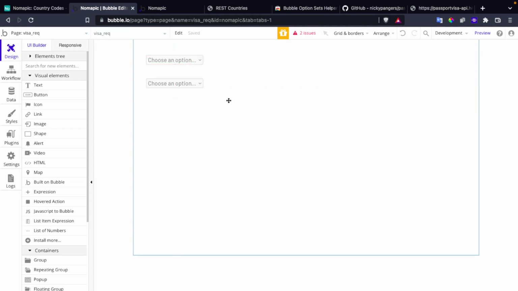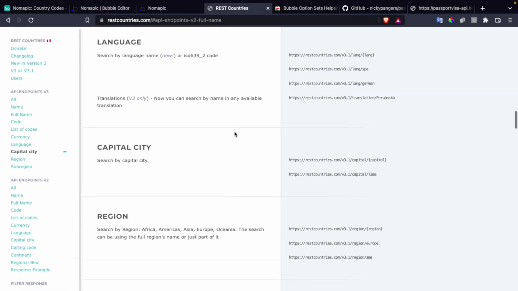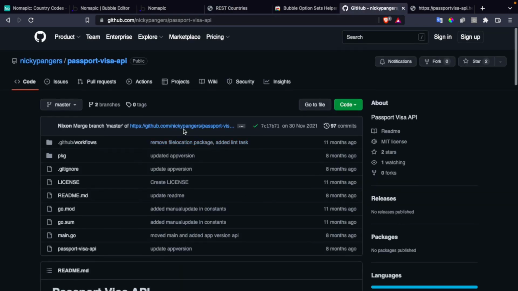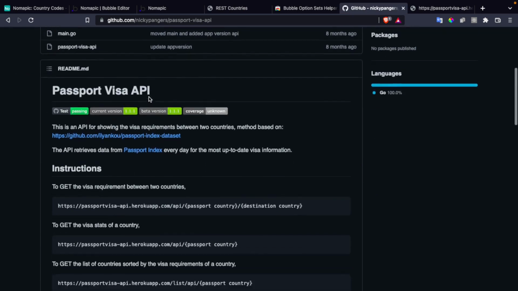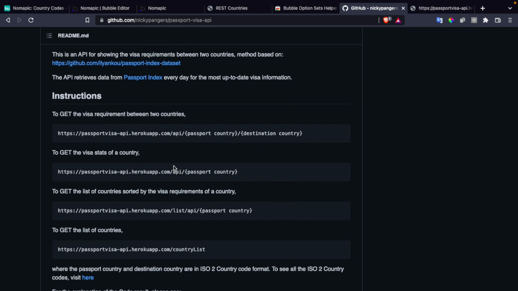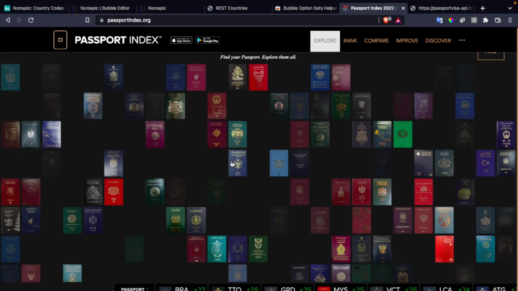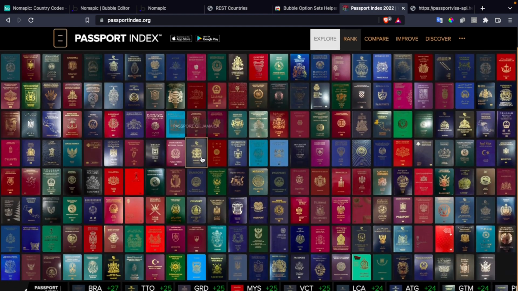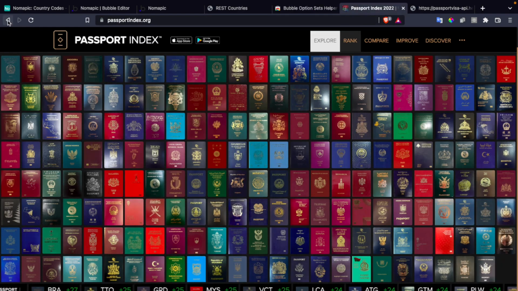Cool. Now to do this, I'm using an API, not that API, this API, and this is Passport Visa API. It's completely free and it has no authentication, which is part of the reason why I chose it, because I wanted to do something without authentication, so I can show everyone the simplest way to connect to an API that exists. It retrieves data from the Passport Index, which is a website you might have seen, and this is just a rank of passports and where they can access.